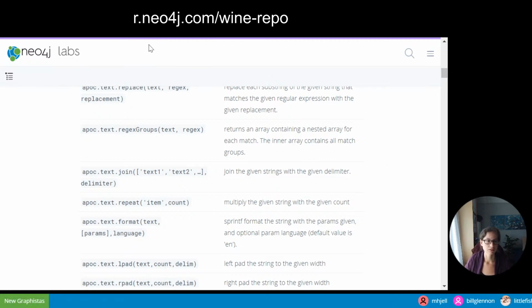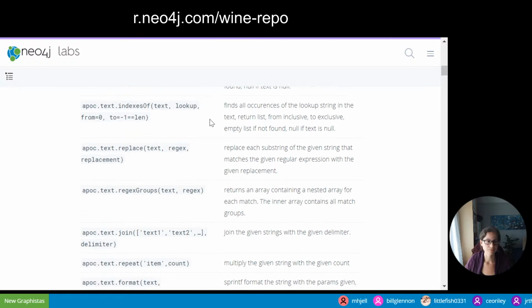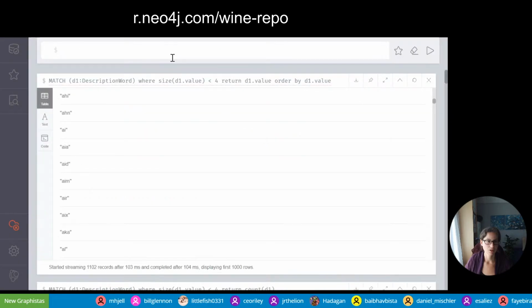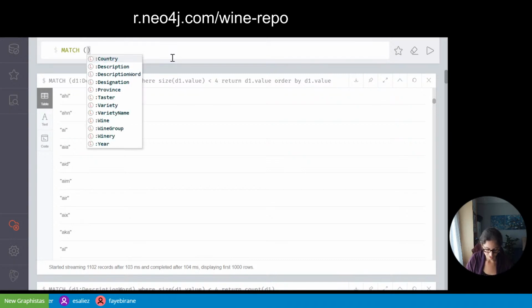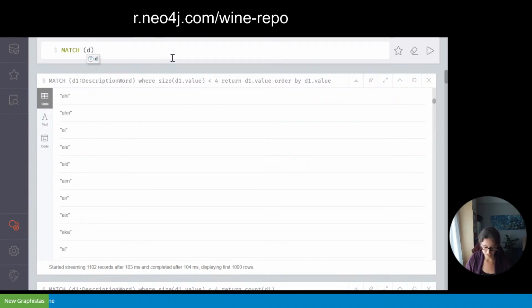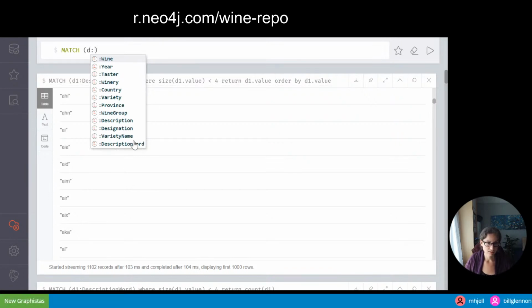Let's do regex groups. So I'm probably like the world's worst regex person, so bear with me as I fumble through this. Again, if any regex gurus are watching, by all means, shout out.